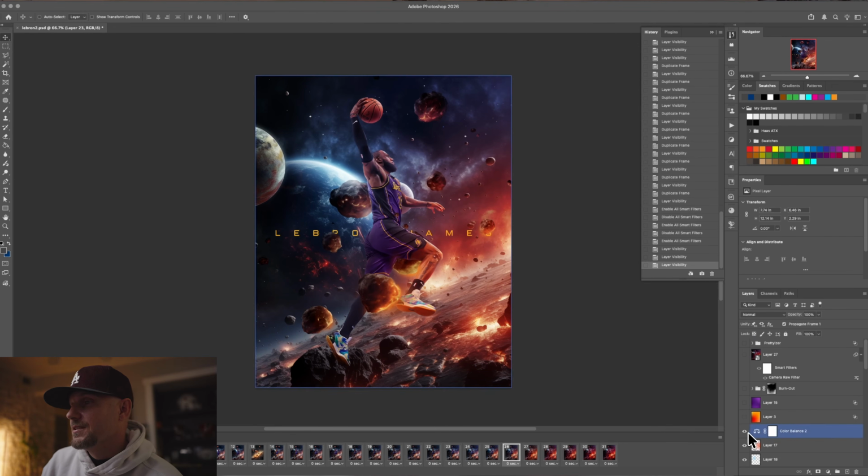Let me go over here and look. Let's see. So I did a color balance right here just to really kind of just enhance a little bit. Orange gradient over the whole thing. Probably set to soft light. Yep. Layer opacity at 70%.